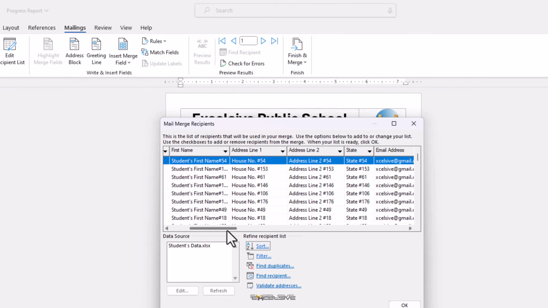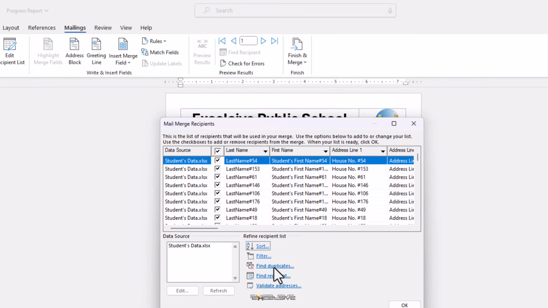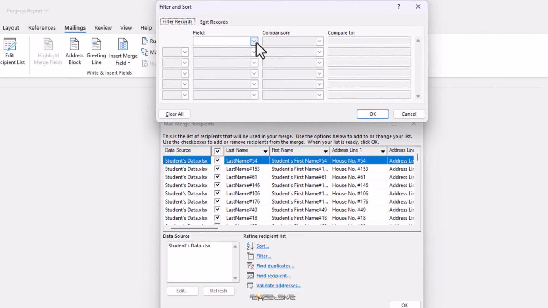Next up is filter. Let's check that quickly. Here we can filter out all the results, let's say gender wise. If we only have to print records for all the boys, we can filter by gender in the first drop down, choose equal to in the second, and in the third we mention male because in our Excel we have male and female as values.